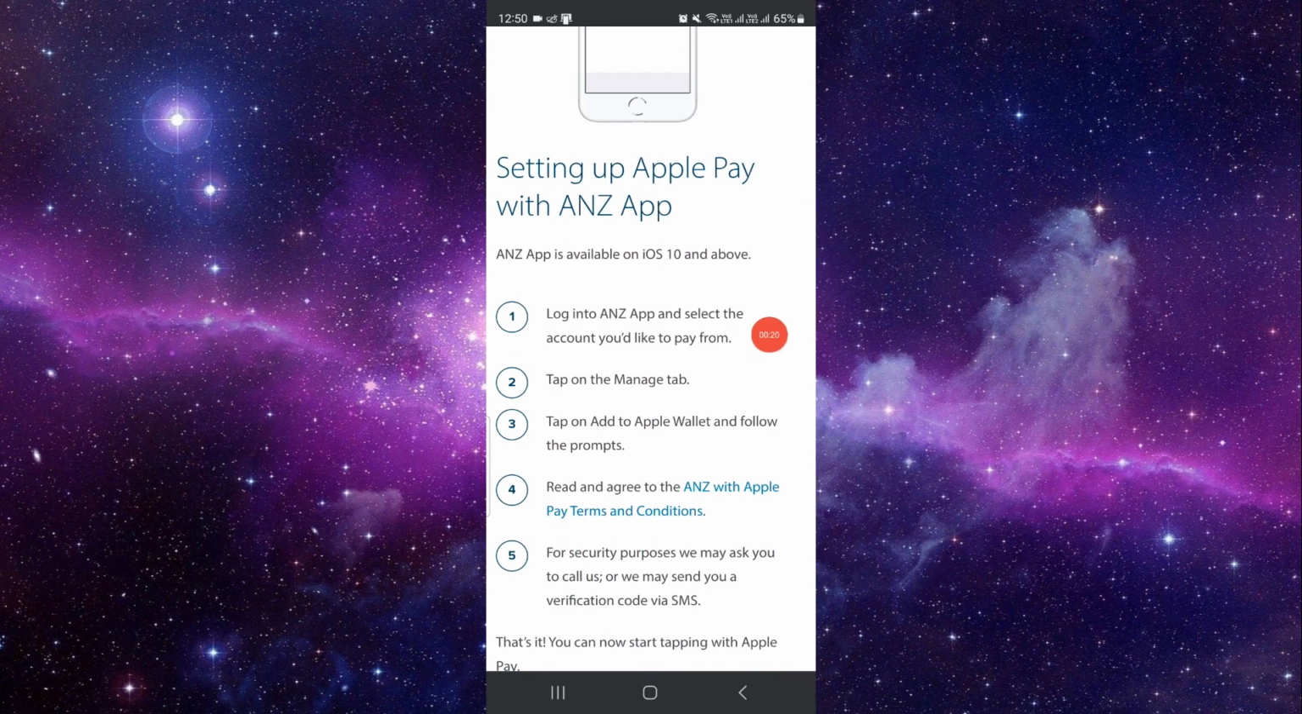So you have to log in into your ANZ app. Then you have to select that you would like to pay from. Then you have to select the tab. Then you have to tap on the add to Apple wallet and follow the prompt.